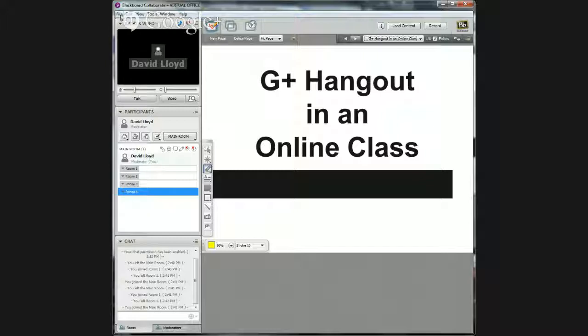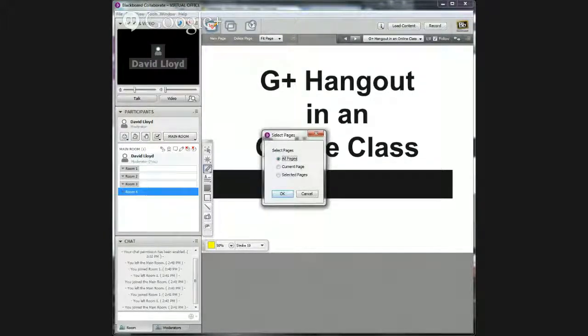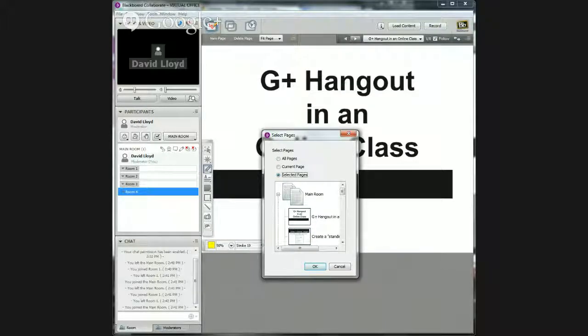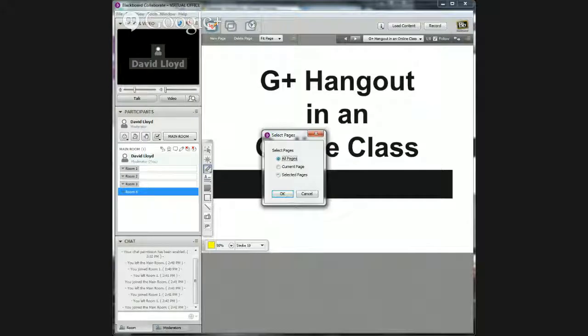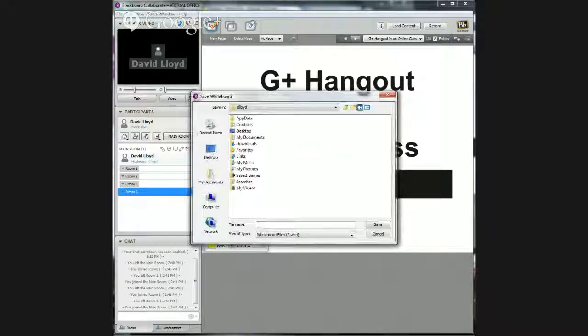Come right up here to File. Go down to Save. And what you want to do is save the whiteboard. Right. So saving the whiteboard is going to create a .wbd file, a whiteboard file, and I want all pages. Now I could say I only want certain pages here. I don't really want everything. I added extra stuff that I didn't need. I could pick which ones I wanted as well, but I'll say all pages and say OK. That's going to ask me where I want to save it, and now I can go ahead and save this whiteboard.